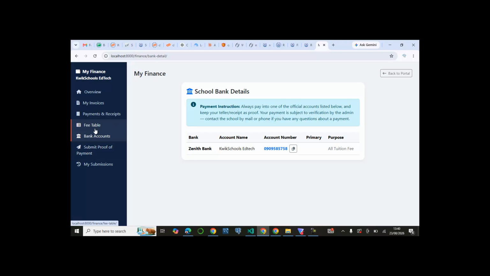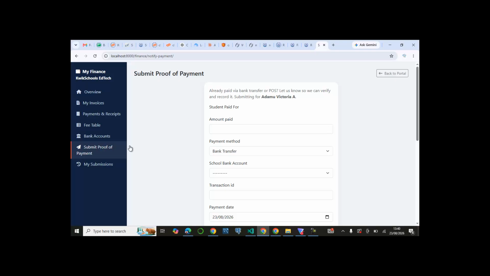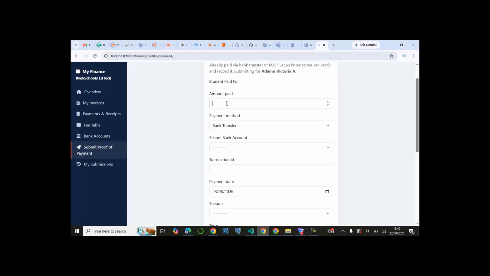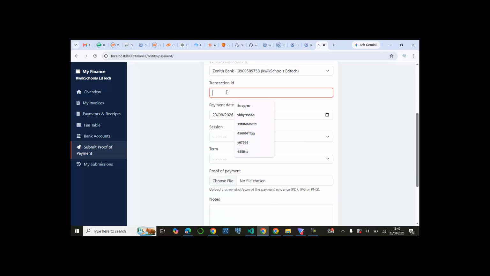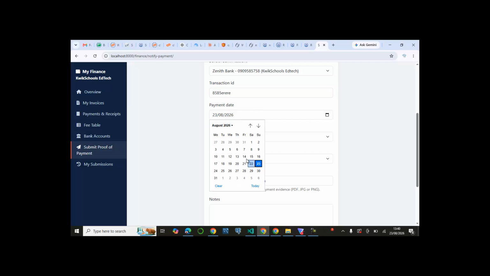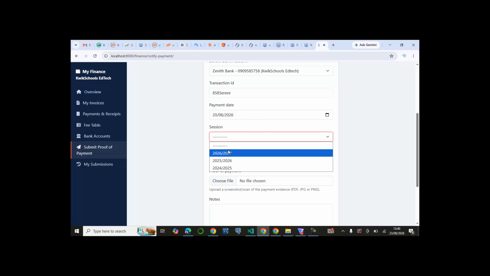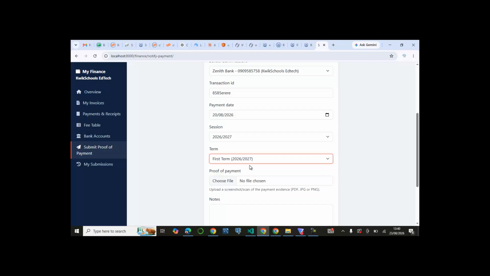Then submit proof of payment is the next menu on the student dashboard. Let's assume this student has already made some payment of, let's say, 60,000 through bank transfer to the school bank account. The school has only one bank account for now. So we have the transaction ID. If there's anything like that, you can enter the transaction ID. If not, you can leave it blank. And this payment was actually made on the 20th of August. And the session it covers is this, and the term it covers is this.